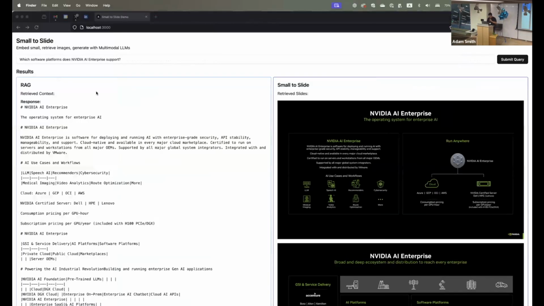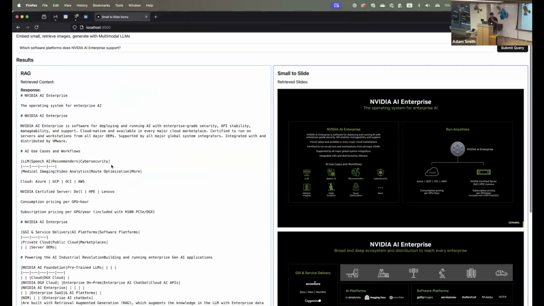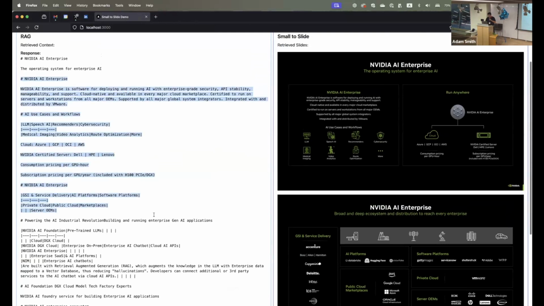So here's a demo, right? I've got this loaded up so that you don't have to wait. But basically, the idea is I have this NVIDIA slide deck, right? On the left here, I have RAG, and on the right, I have small to slide. And what we're doing here is, here's the context. Oops, this should say context.